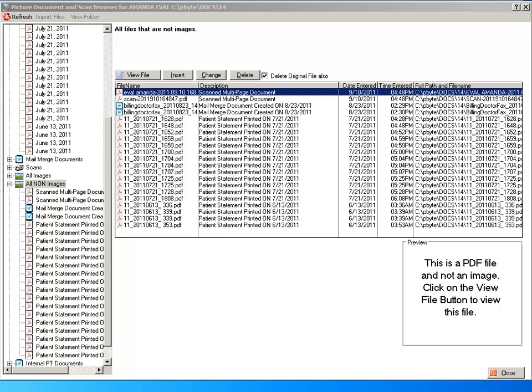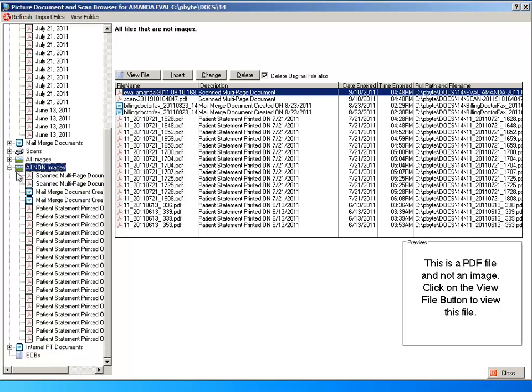And next after that is everything that is a non-image. Non-images are things like PDF files or mail merge documents, as you see here. Again, this is just another breakdown of how you can see information, allowing you quick access to it.